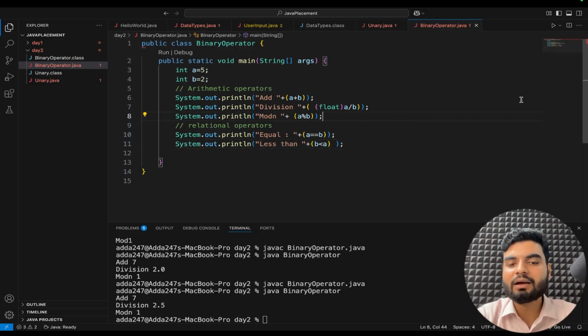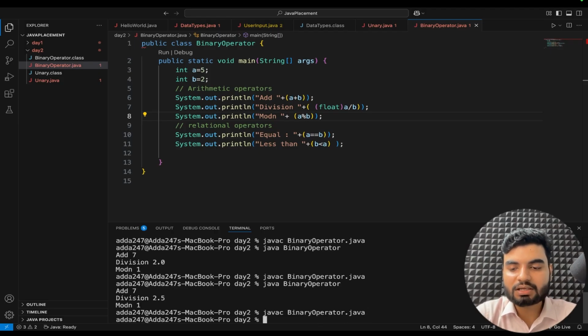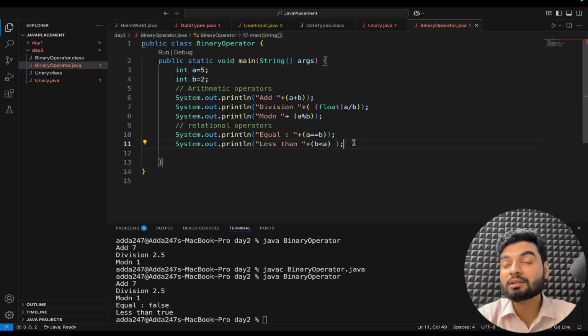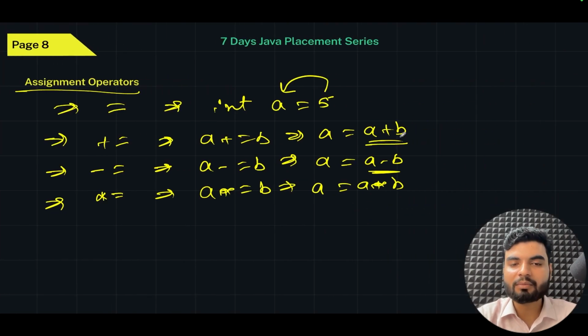So now I'll just run this. javac, then java. Now if you see, equal is false, but less than is true. So b is less than a, which is true. So that's how you work with the relational operator. I hope this is making sense. They will give you only true or false values, meaning the boolean values. That's it.